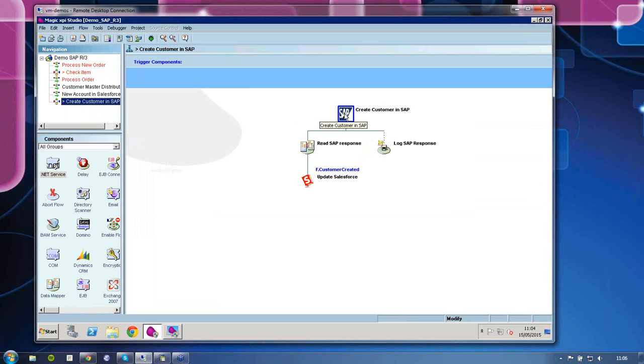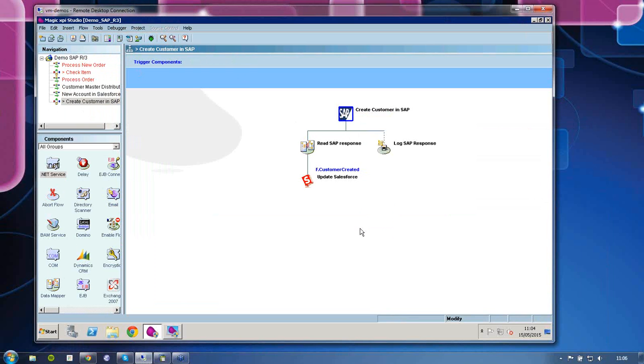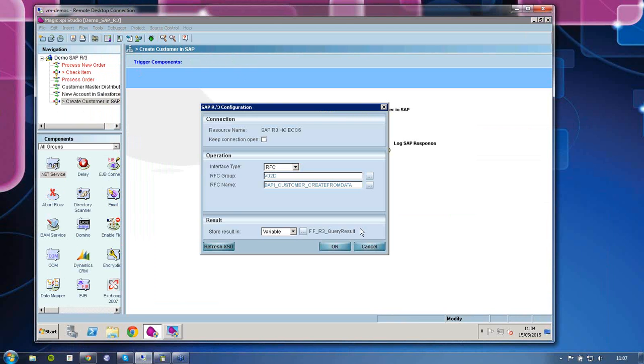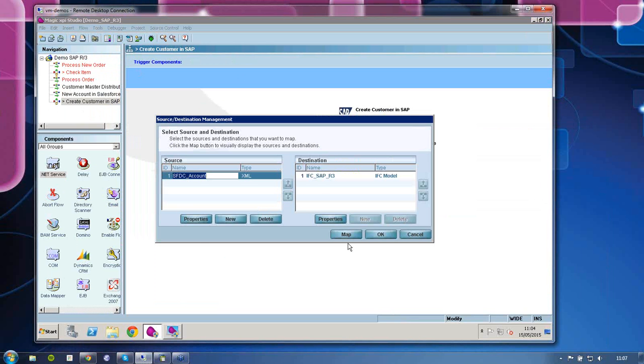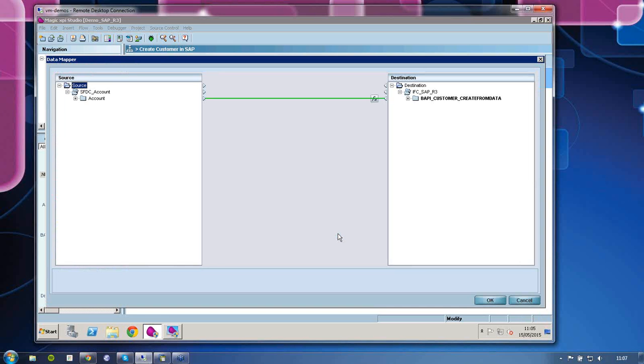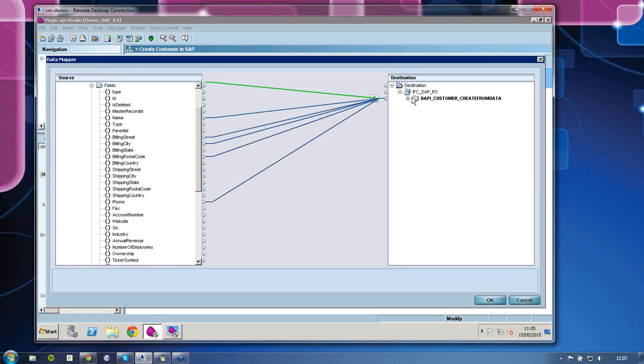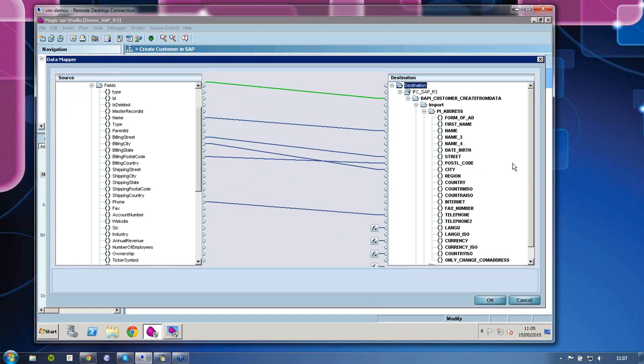So the first step is to actually create a customer. All I need to do in order to do this is to say which API call I want to make. Click OK. On the source is the account that the trigger passed from the Salesforce environment, and on the destination, the component has already filled in the parameter that is needed for this API call. And if I click Map, you have a visual data mapper showing how an account record looks like in Salesforce, and also what the parameters are that are required in order to make this API call in SAP.